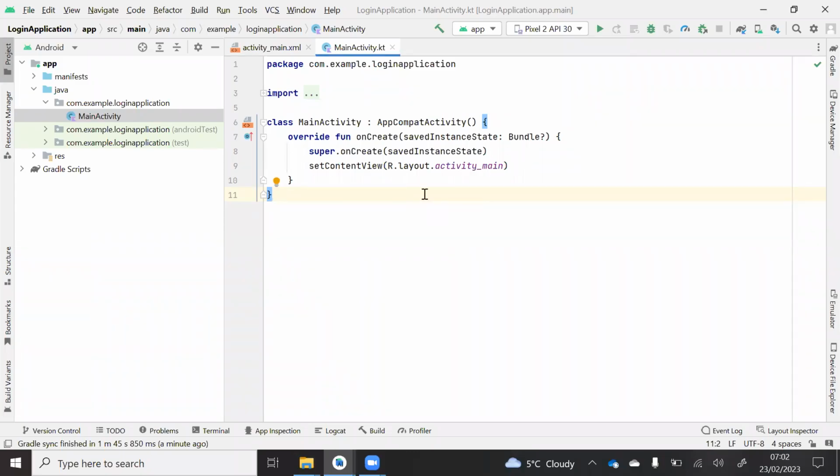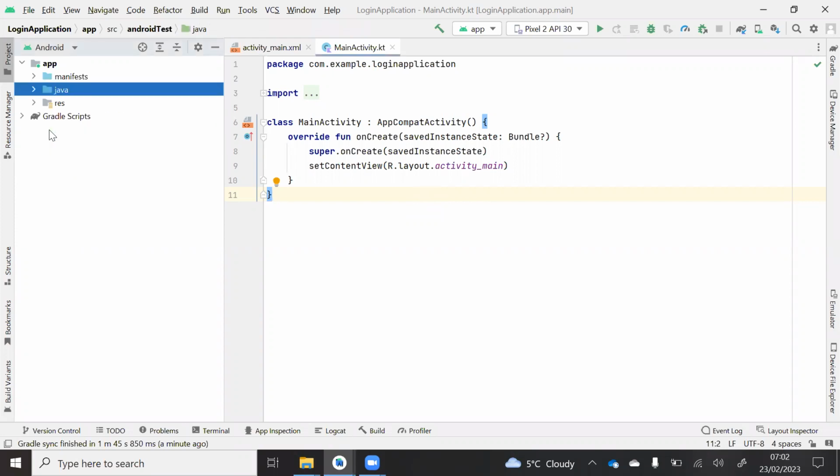So in the previous video, we selected an empty activity, and then Android has built our application for us. If you look on the left-hand side, you will see that there are some folders here. We have the manifest, we have the Java file, we have the resource folder, and then our Gradle scripts.